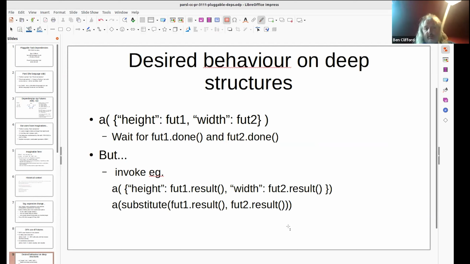So what do we want when I run some code like this? A with a dictionary with 2 futures inside it. Well, we want to wait for these 2 futures to be done. And then when they are done, we want to invoke A, but with some kind of reconstructed dictionary. So I want to make a dictionary that kind of looks like this dictionary that we started with, but deep inside it, possibly to arbitrary depth, I want to substitute in the results. So you could imagine there's A, then some kind of substitution function going on.